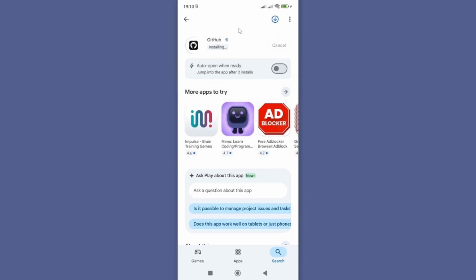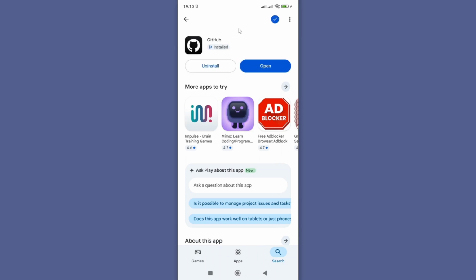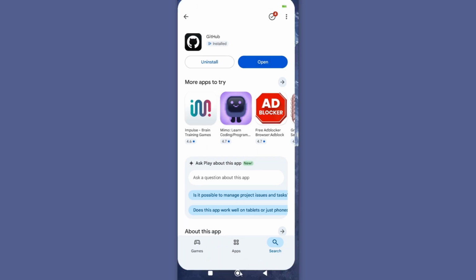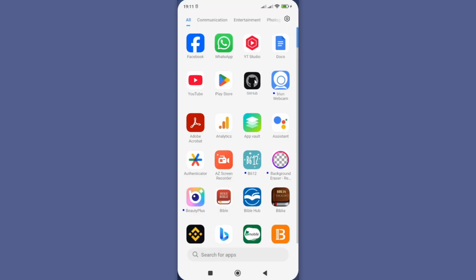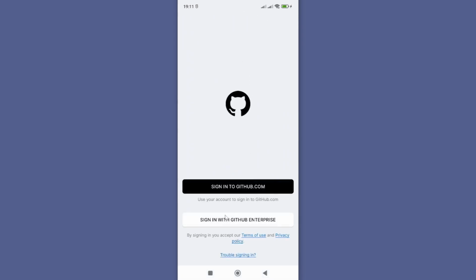This will go ahead and download the latest version of GitHub and then install it on your smartphone. Once it has been installed, you can proceed and tap on open from here, or if you go back to your apps, now you can see we have our app here. Go ahead and tap on it to open, and this is the opening interface. Now you can sign in to start using it.